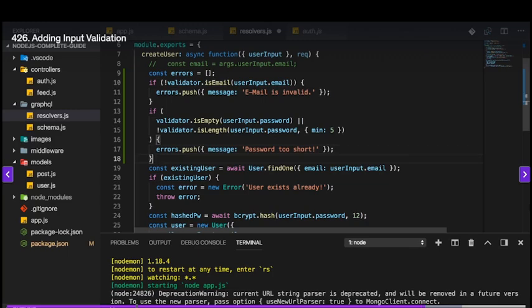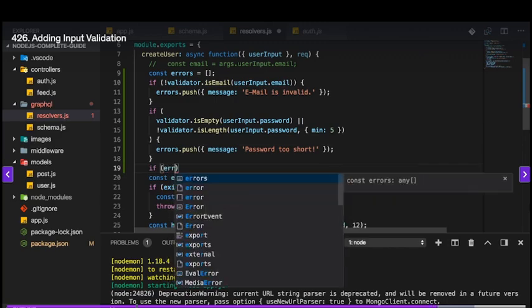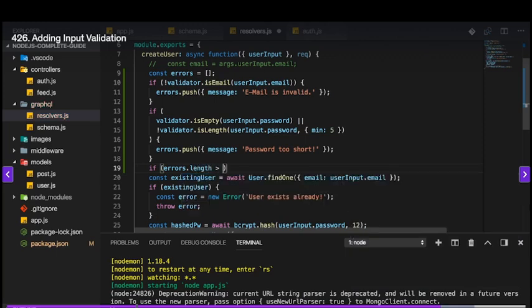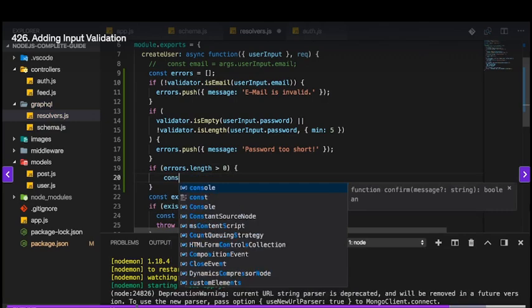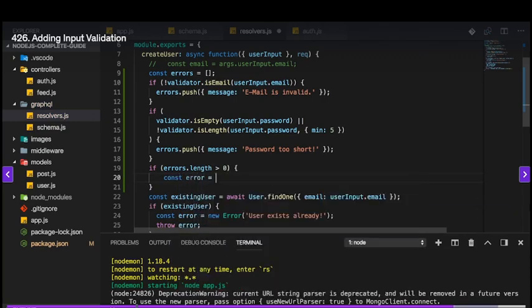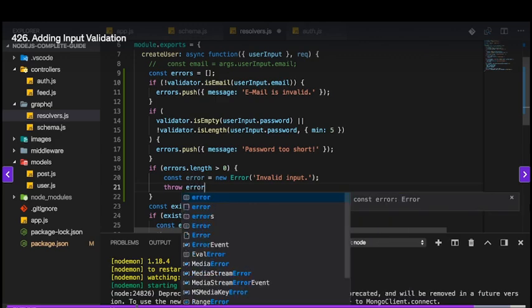Now this is just one way of implementing this. Now, after having all these if checks, I can check if my errors array has a length that is greater than 0, which means I do have errors. And if I do, I'll create my own new error object where I report invalid input, and now I throw that error.